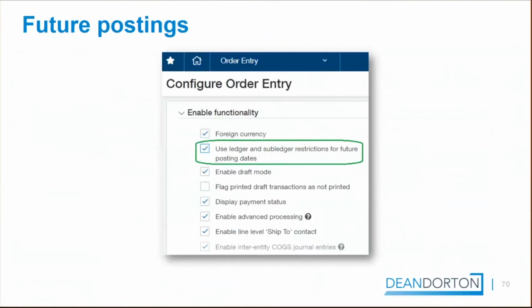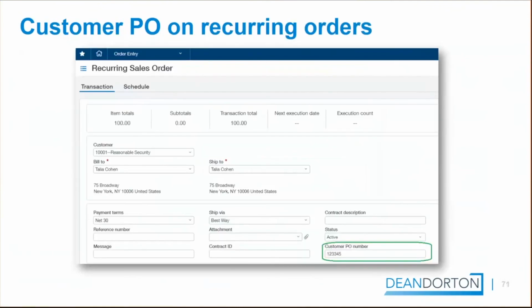Okay. Order entry, just like purchasing, has this checkbox for using the ledger and subledger restrictions. So if you have a future posting date, you can have order entry respect the settings that you have in GL or AR as it relates to being able to post things with future dates. You can have a customer PO number on a recurring sales order. This can be very helpful if you do have a recurring sales order and want to keep referencing a customer PO number.